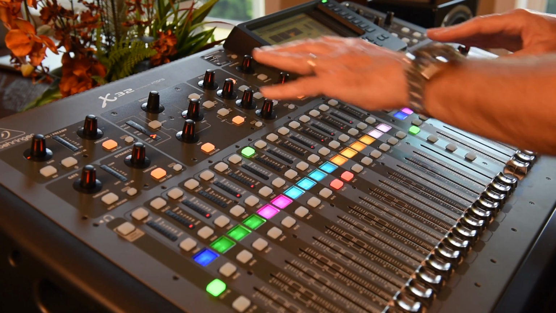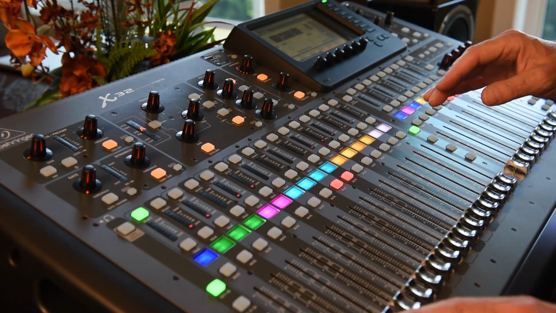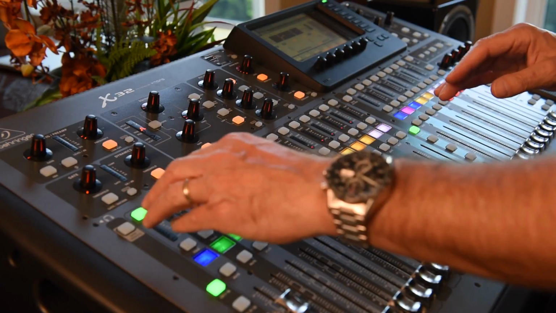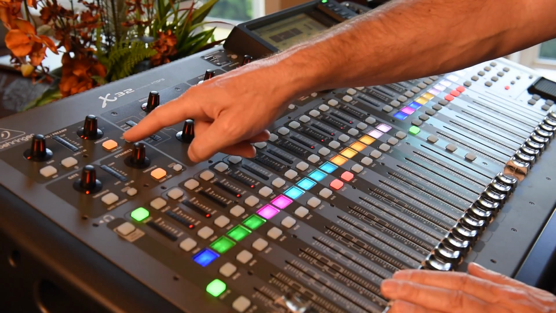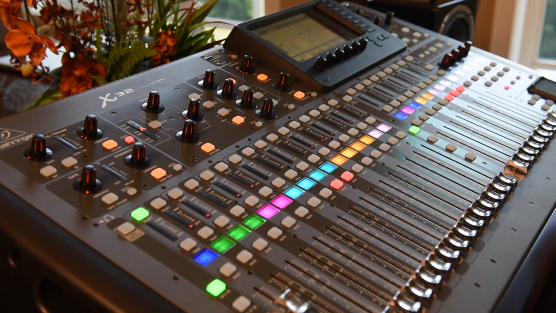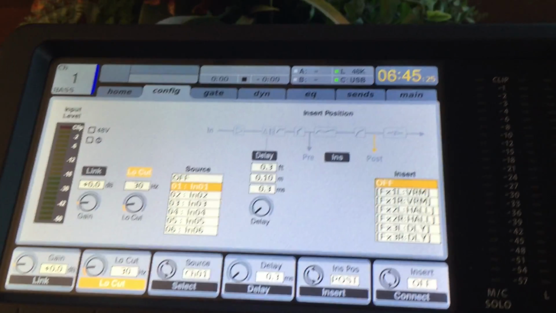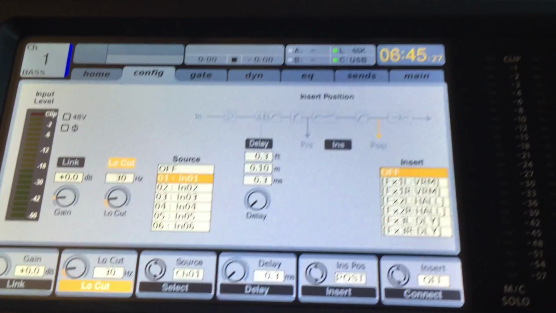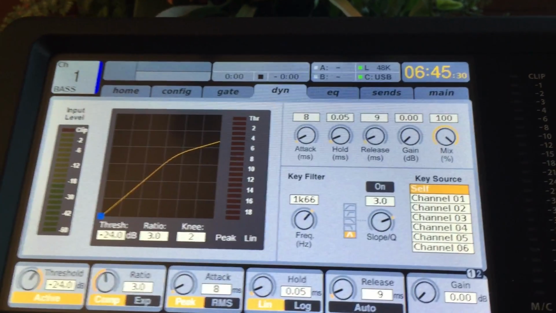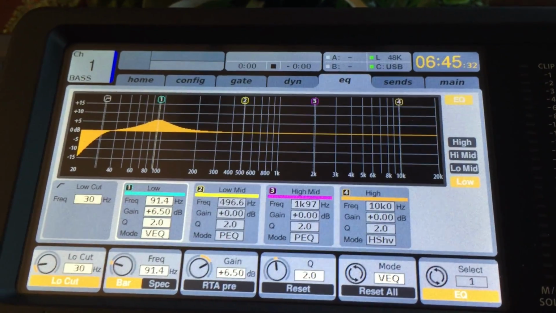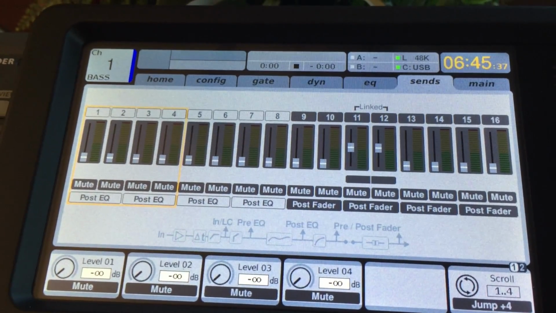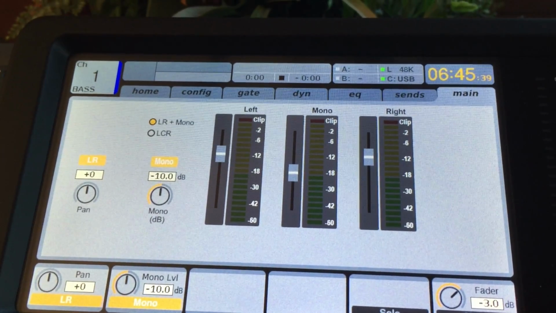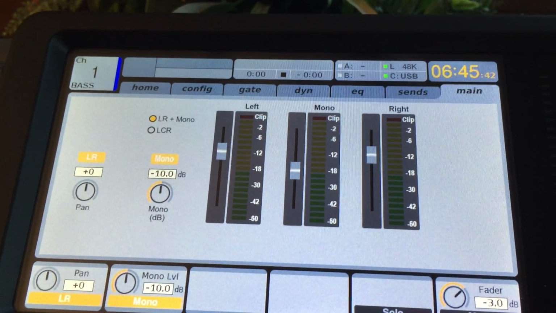So I can actually take a look at, let's say, the bass channel here, and if I have the bass channel active for the bass guitar, I can look at the various settings here. And I'll just show you what that looks like. So we can see on the screen the gain section. Here is the dynamic section. Here is the EQ section. Here are the sends for the various buses. And then this is the left, right, and mono.